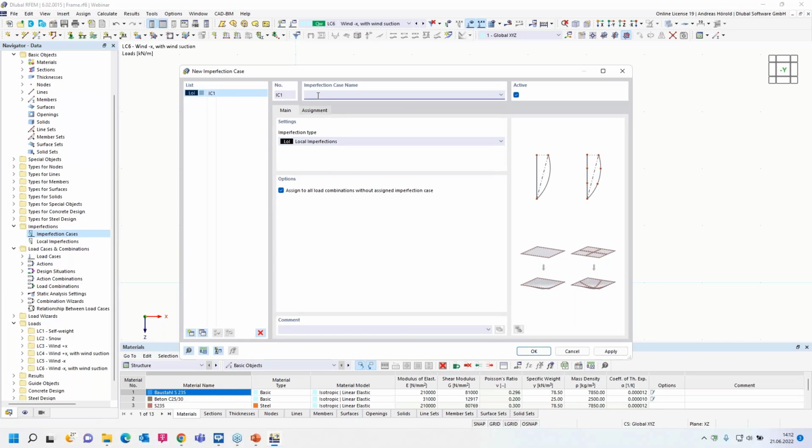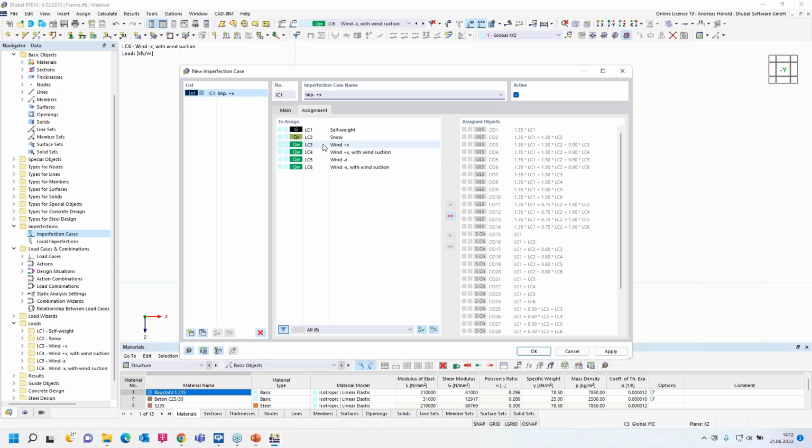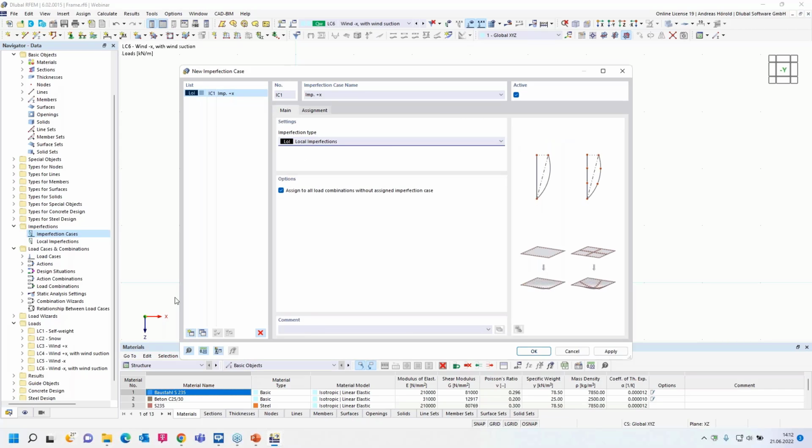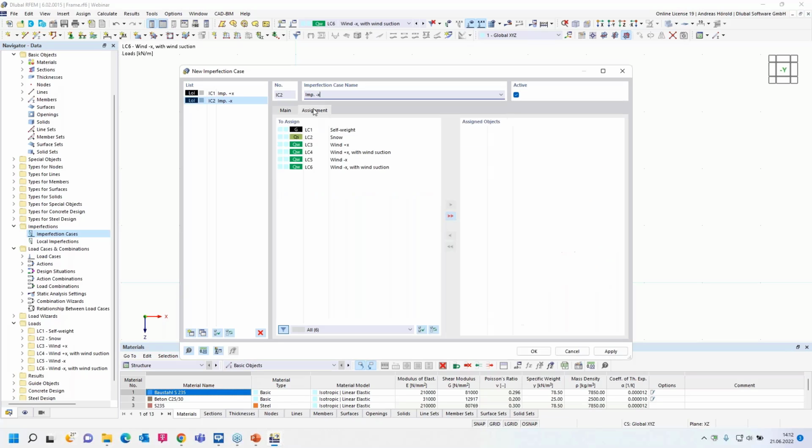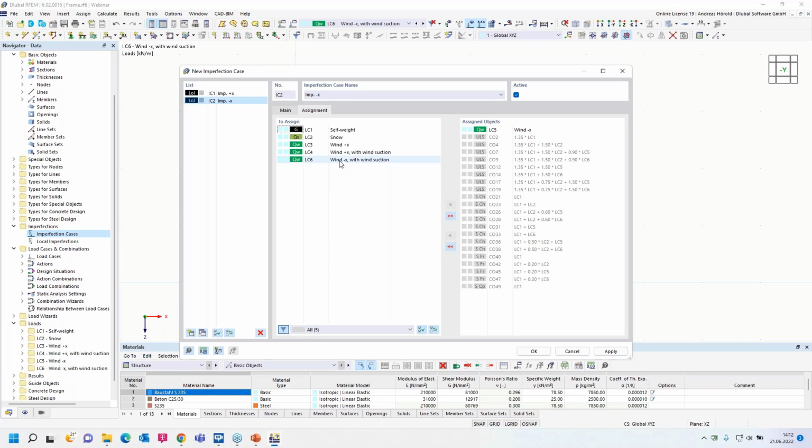So first imperfection case, imp plus x. And in this dialog, I have to assign the right load cases that act together with the imperfection in plus x direction. That is load case 3 and load case 4. Then, at the bottom, I create a new imperfection case, imp -x, and assign load case 5 and load case 6 to this imperfection case.